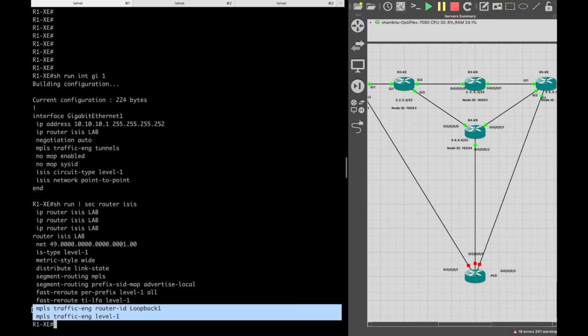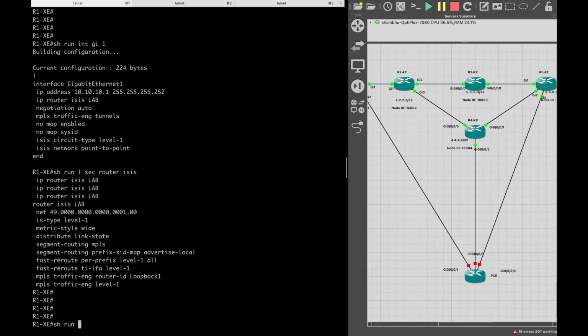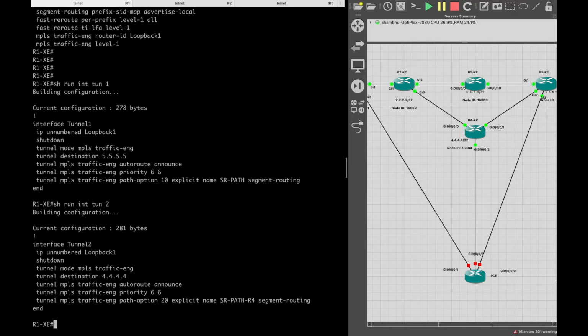Until here, all the configurations look exactly the same as when we were doing traffic engineering with the help of MPLS. Now I'll show you what exactly is different. If you remember, when we were doing traffic engineering over the normal MPLS data plane, we had to configure tunnels after that, interface tunnels like this. These tunnels are shut down for now, so I'm not going to use them.